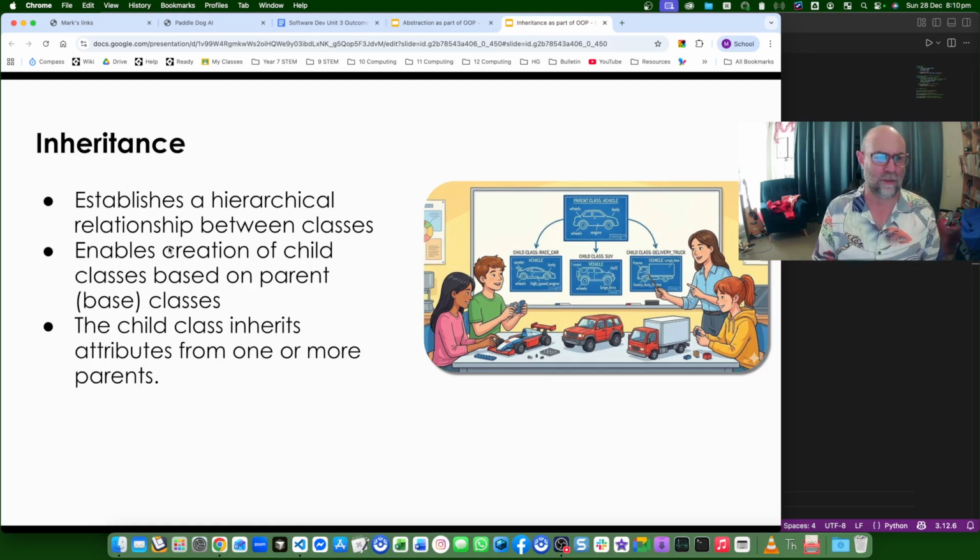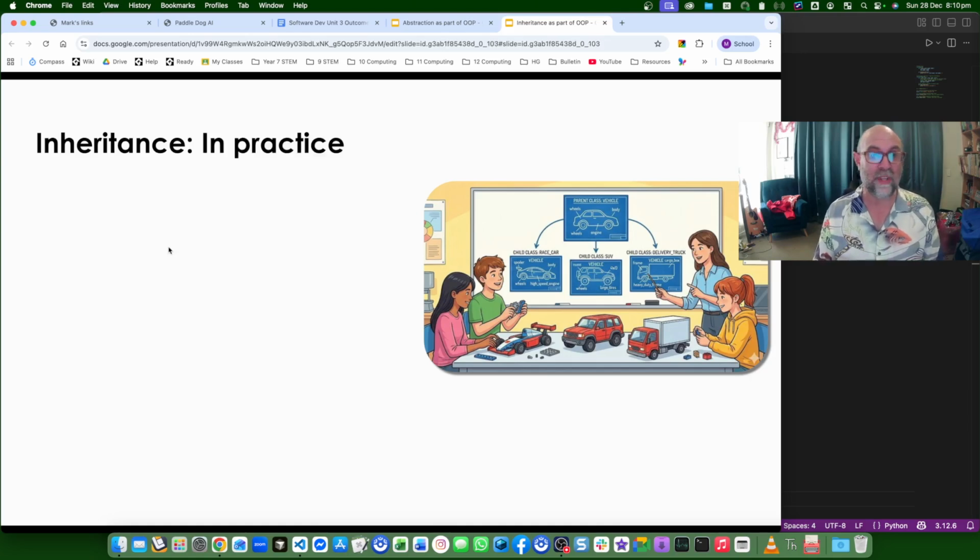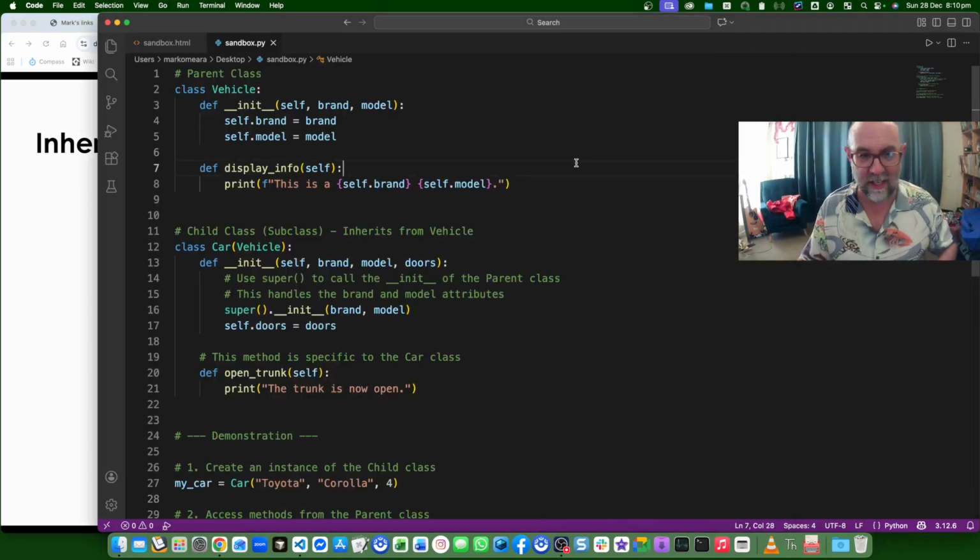I'm not doing a very good job with this example. The child class can then have additional qualities and different ones. We can kind of overwrite them and say, no, I'm different from my parent in these ways. So let's have a look at it in practice. It gets a little bit woolly, but stay with me.